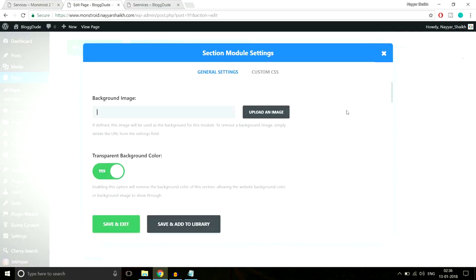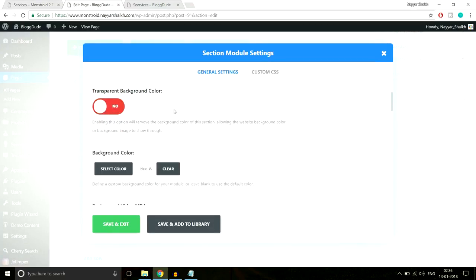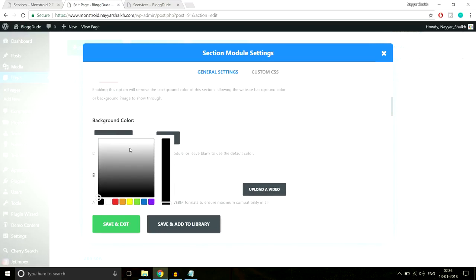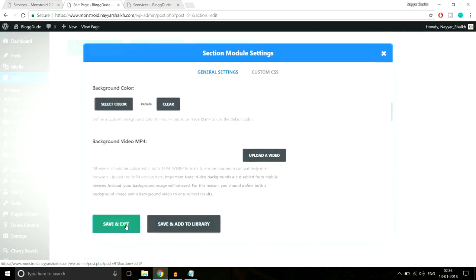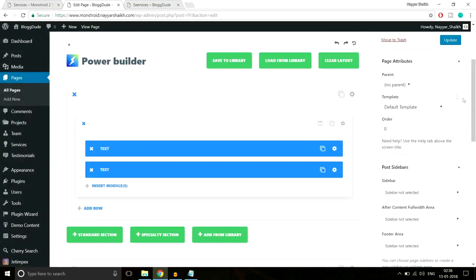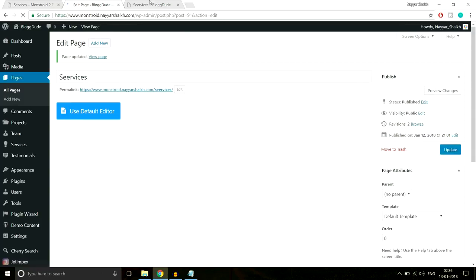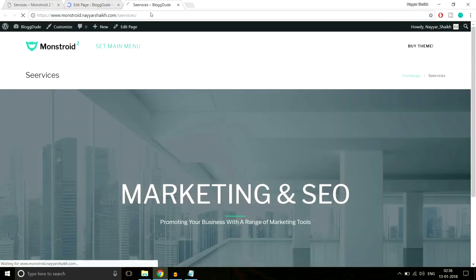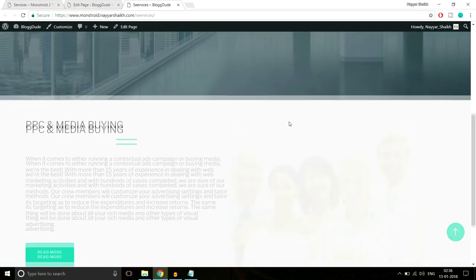So let's fix that. Click on this section setting, make this thing off which says transparent background color, and select a background color. Let's select a very light one. Fine, click on save and exit. Click on update and come back over here, refresh this page. So the breadcrumb is gone.